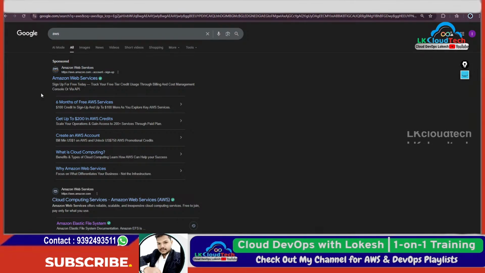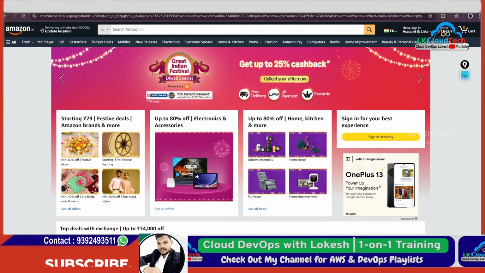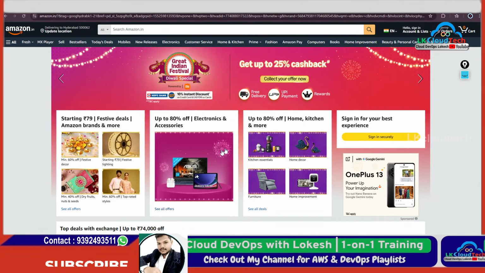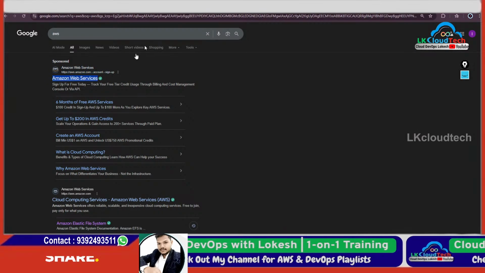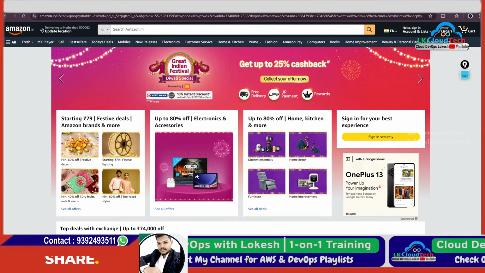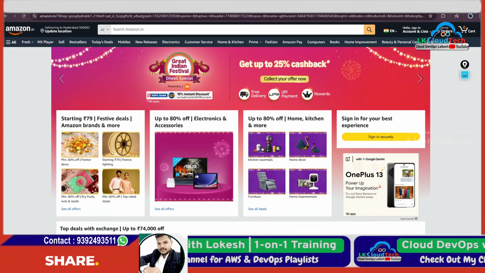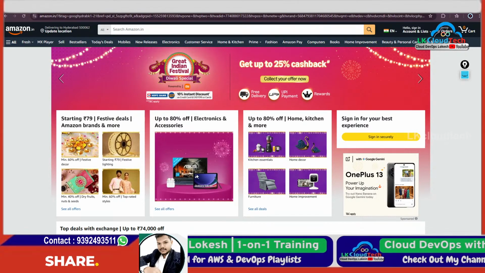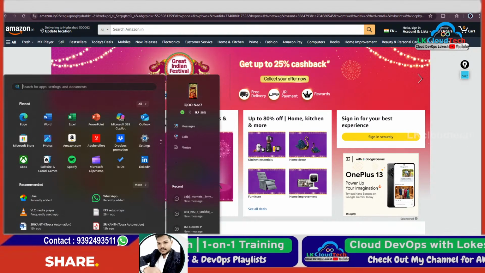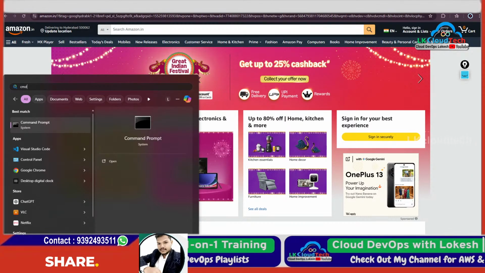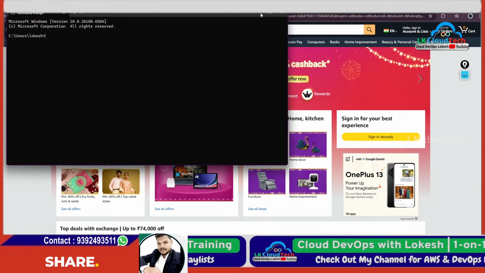DevOps comes in in this sense: whatever cloud related issues or cloud related projects you get, you will talk about Amazon. For suppose, Git is one kind of tool, and Jenkins is one kind of tool. So if your project, when DevOps, I'll talk about it here. One second, I'll tell you. Let me open this.